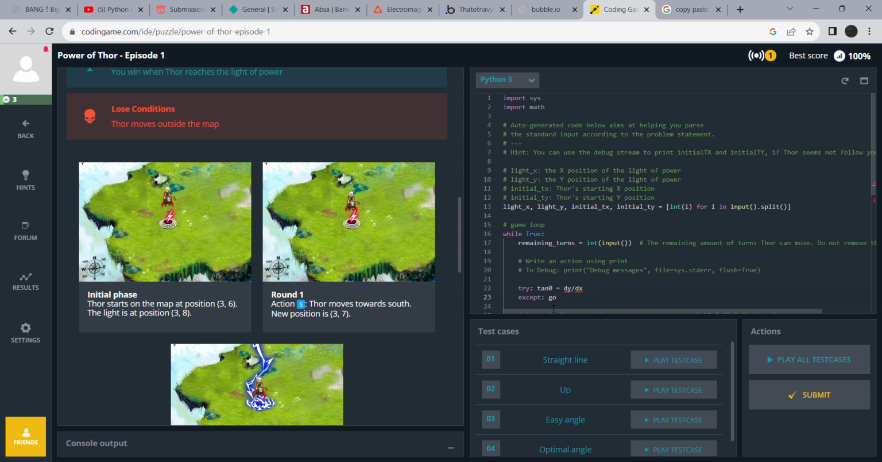We know that if that happens, Thor has only two options. Thor can either go down or go up, because those are the only options. If there's no difference in the x, then Thor can either go up or down. Okay.